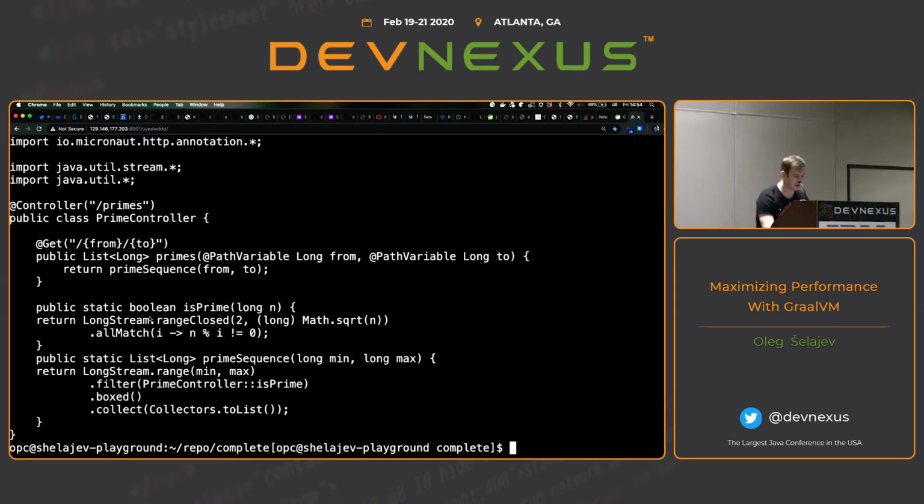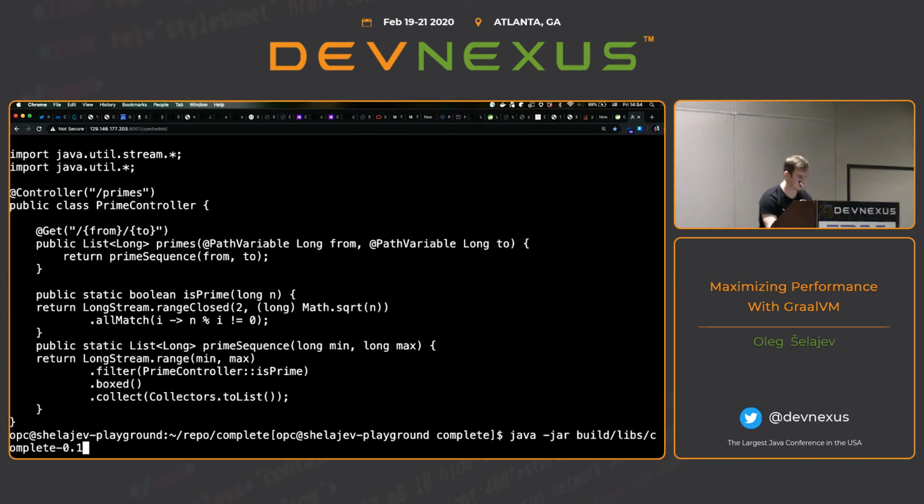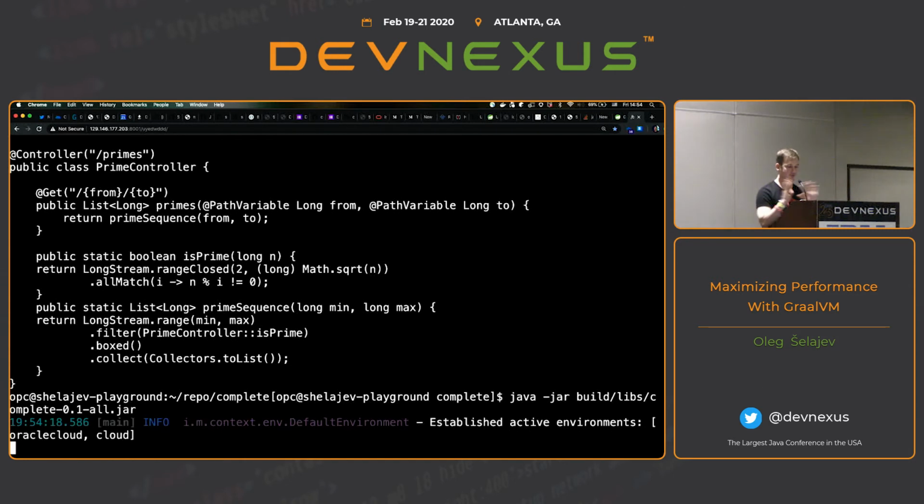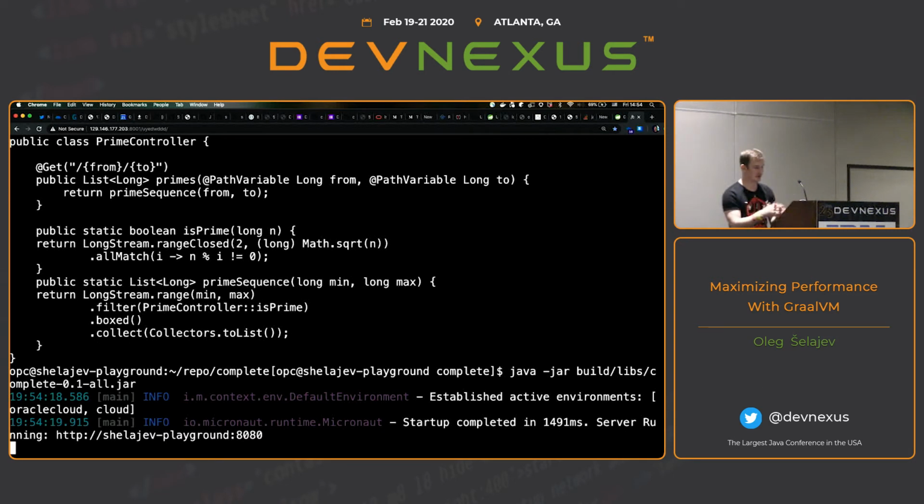And I can run this application normally, right? I will run my java -jar build/libs, the all jar, right? I can run my application, and it starts, and it's really, really good.